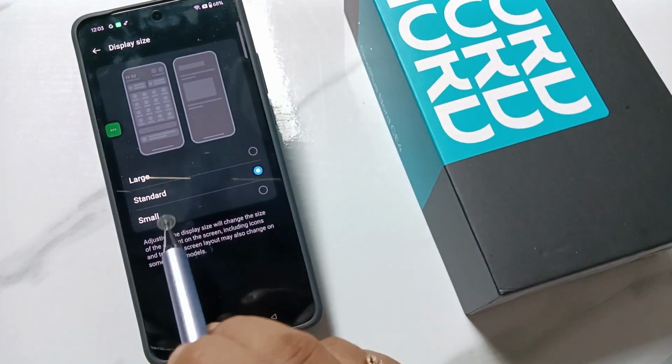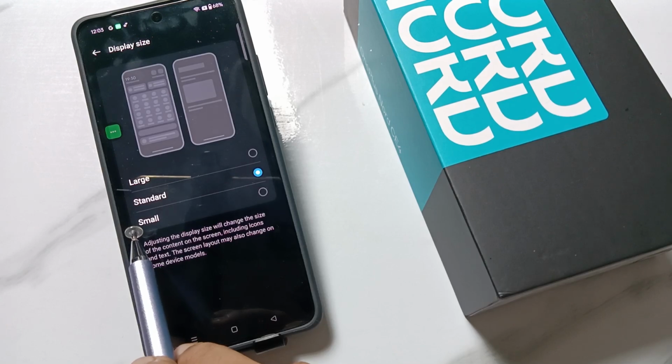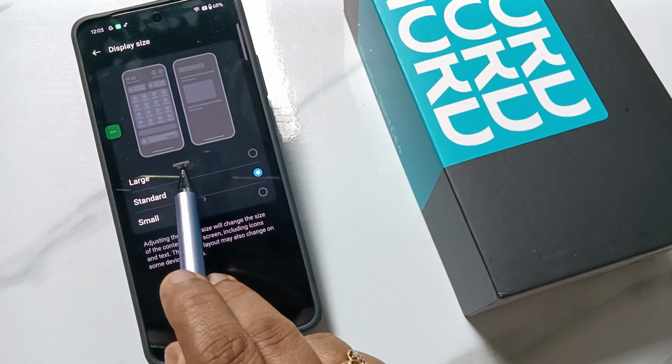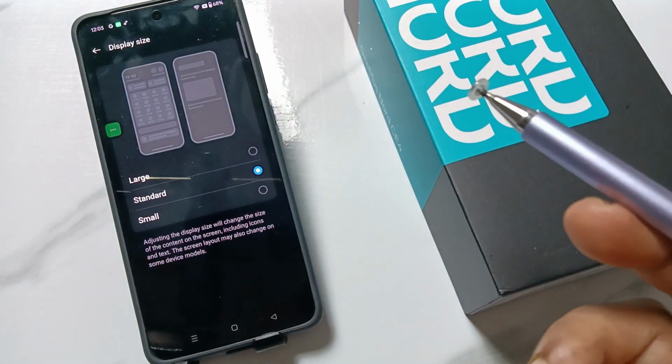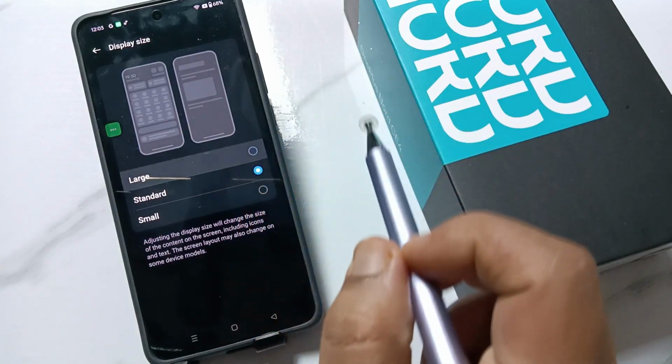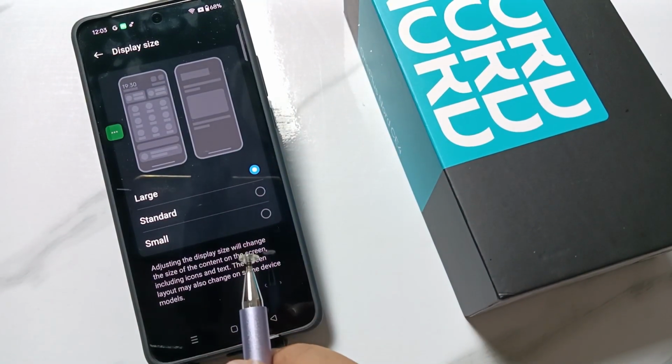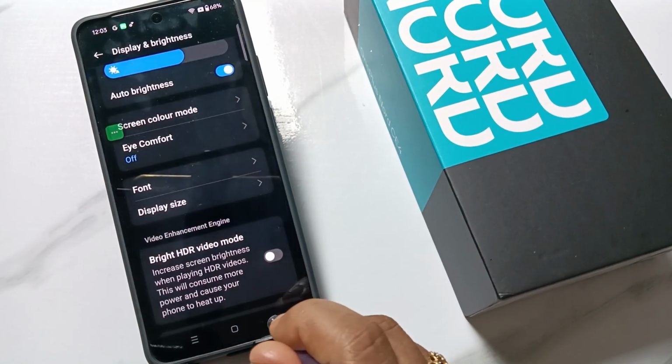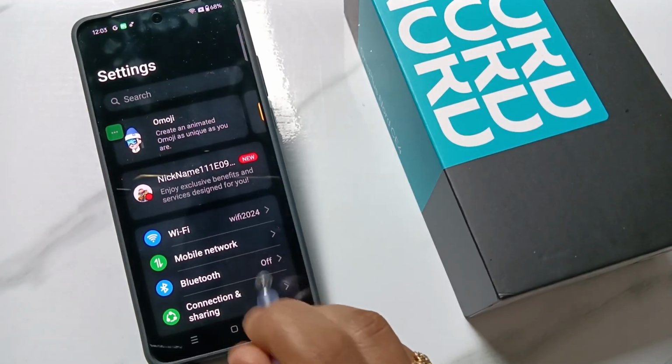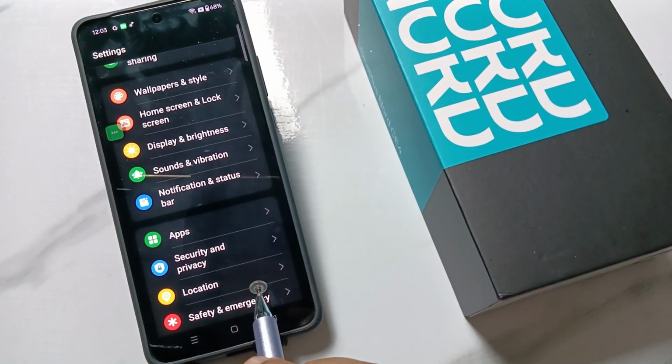If you tap on this one, now there are three display sizes: small, standard, large. So here I am going to change the display size to large. You can see the display size is increased. So simply in this way you can change the font size in this device.